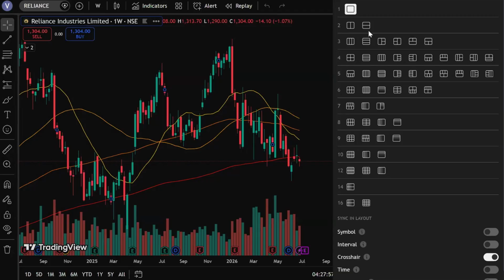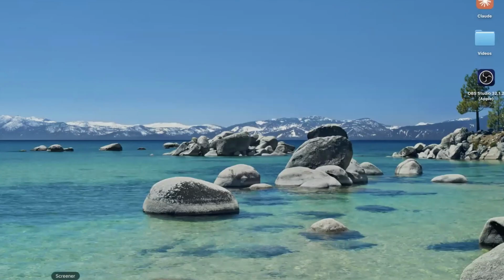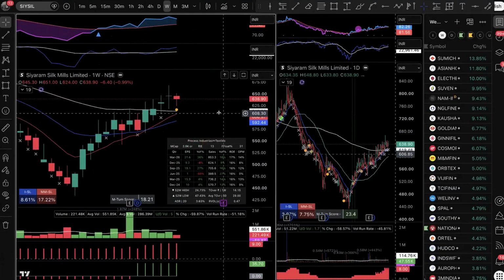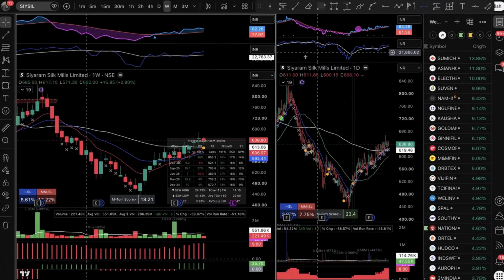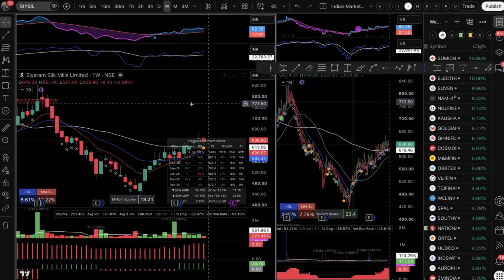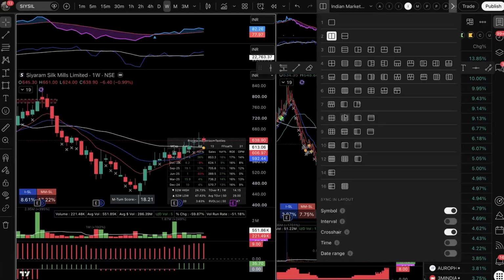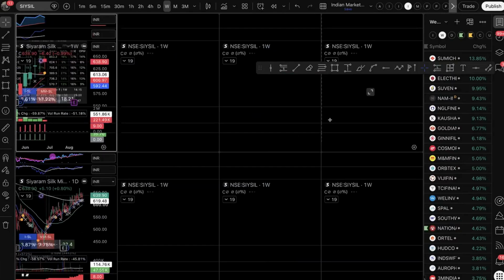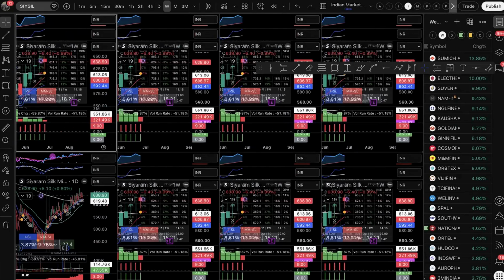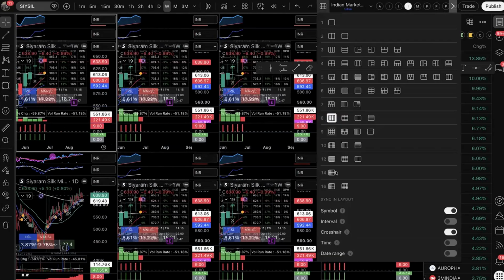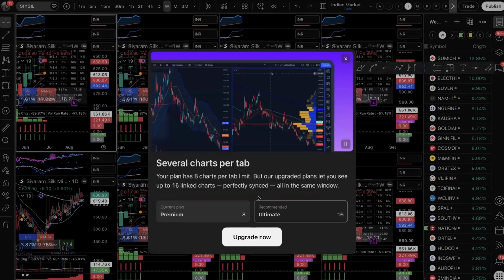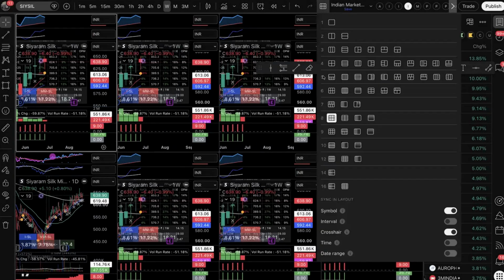So if I show you my screen, I'll share my screen quickly. Can you guys see my screen? Yes. So you see, I have this feature where I have two charts open in one layout, and then if I click here, I can have 8. So I have 8 charts now opened of the same thing. And I can click 16. Yeah, I can have 8 tabs open at one go.